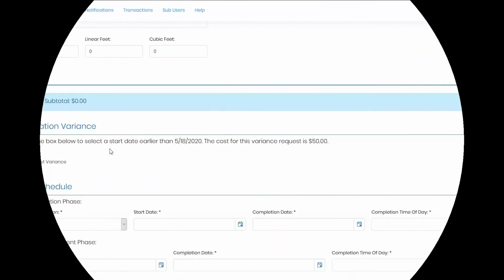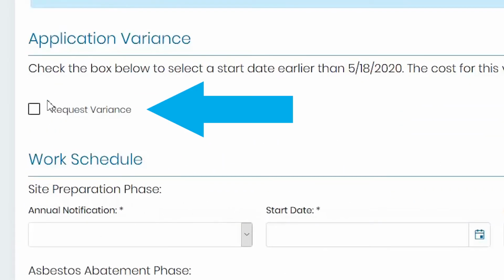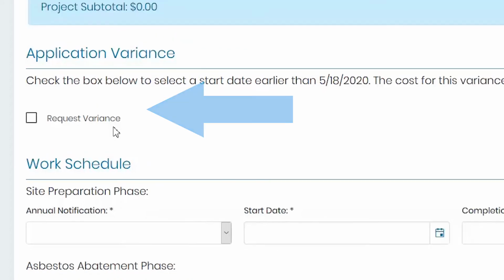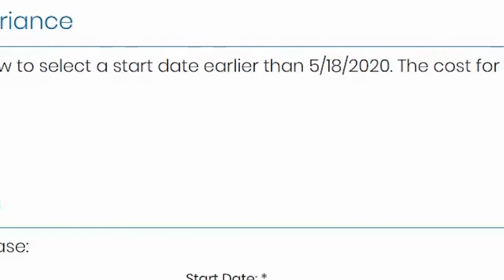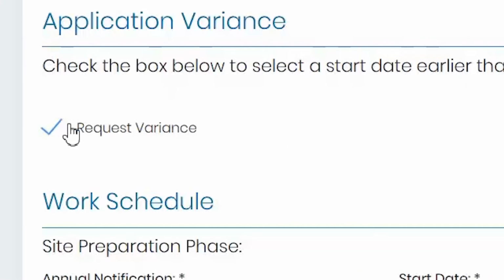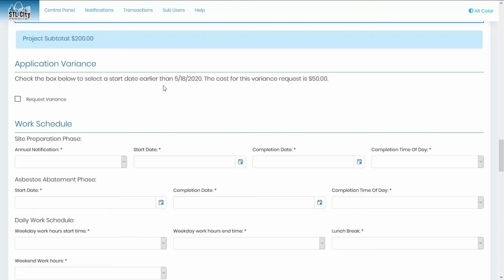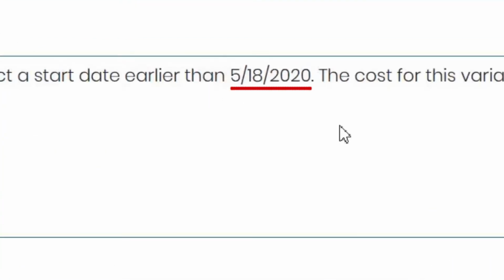The next section is the project scheduling. In this section, you can request a variance, which will allow you to start inside of the 10-day window, and then you will list out your work schedule. The fee for the variance is $50, but you can deselect this. If the variance is not selected, you will not be able to put in a project start date earlier than the date shown on the system.